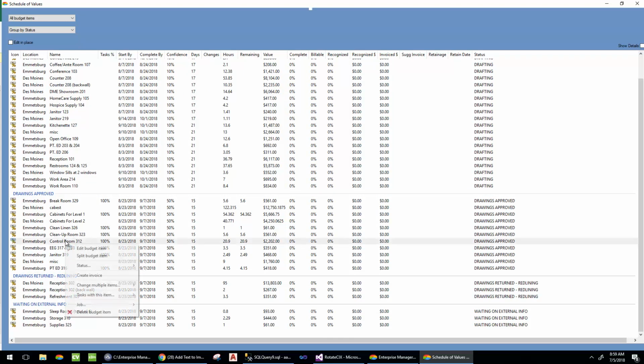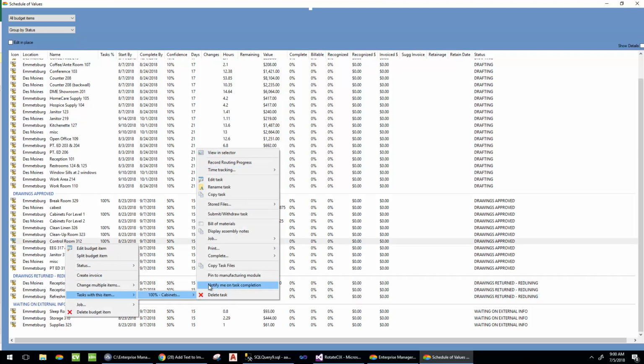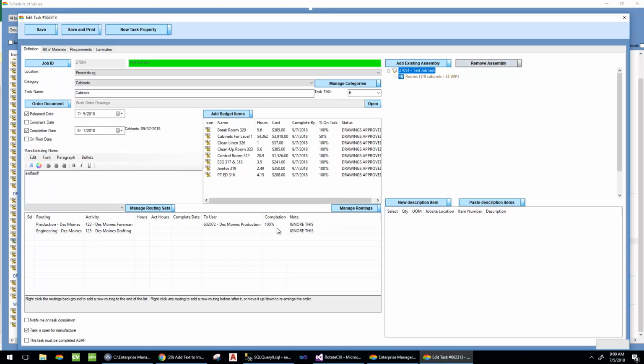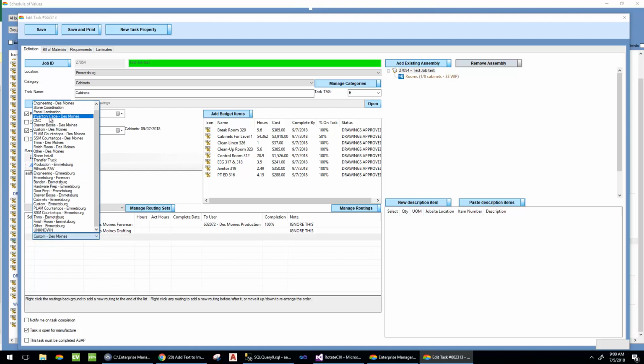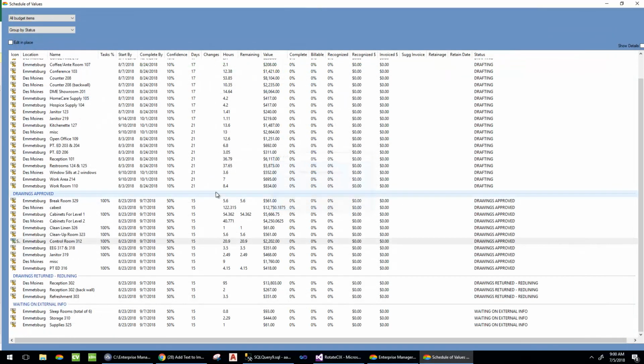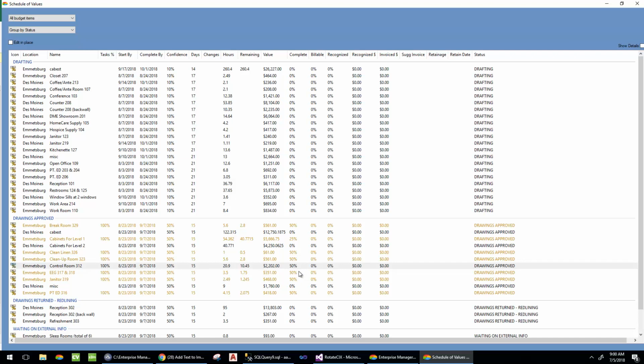And if I right click on one of these, I actually have a tasks with this item menu from which I can access the task menu. So we're just going to add an example of what this might look like. Yeah, that's fine for now. So once engineering is complete, it would return with extra routings. And we can start to see that there's completion showing up for these items.